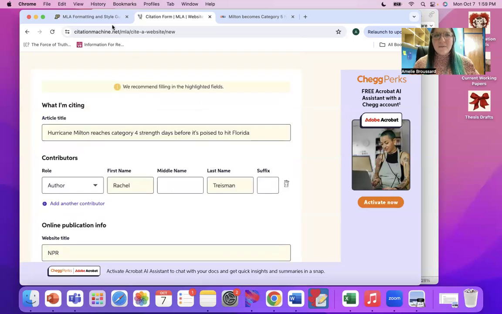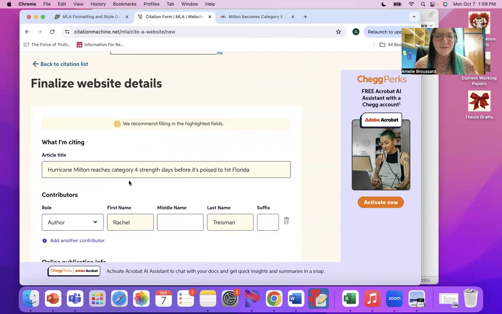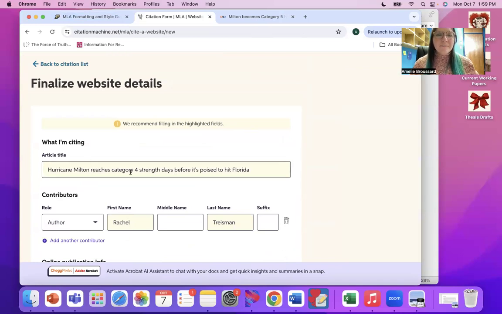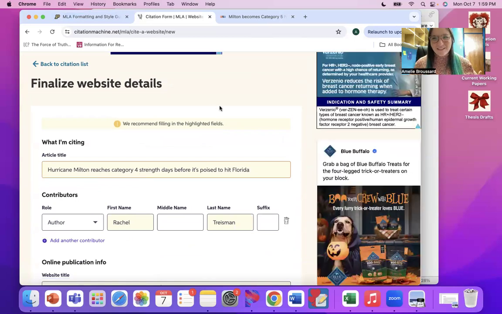So the title of the thing that we're citing, the news article or whatever, is called Hurricane Milton reaches category 4 strength days before it's poised to hit Florida. Okay, cool. That's great. However, the capitalization in this title, they're funny, right? So I have to go in and do some editing. So we need to capitalize all the words that need to be capitalized.